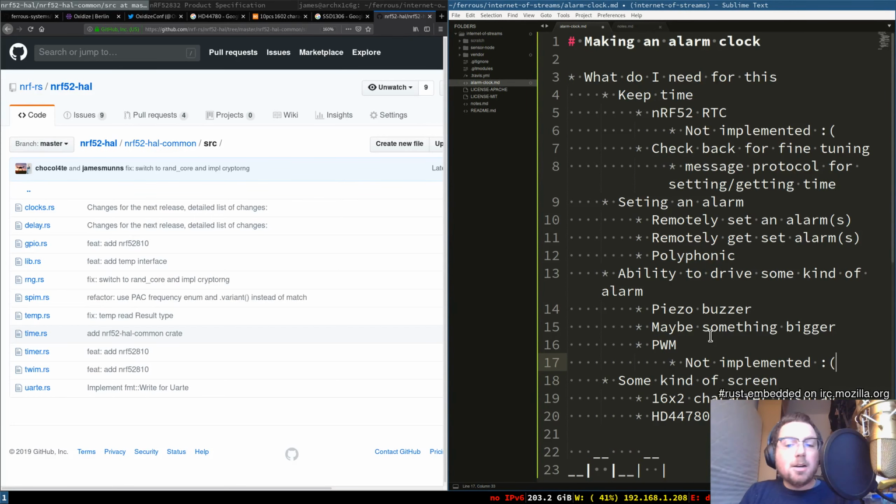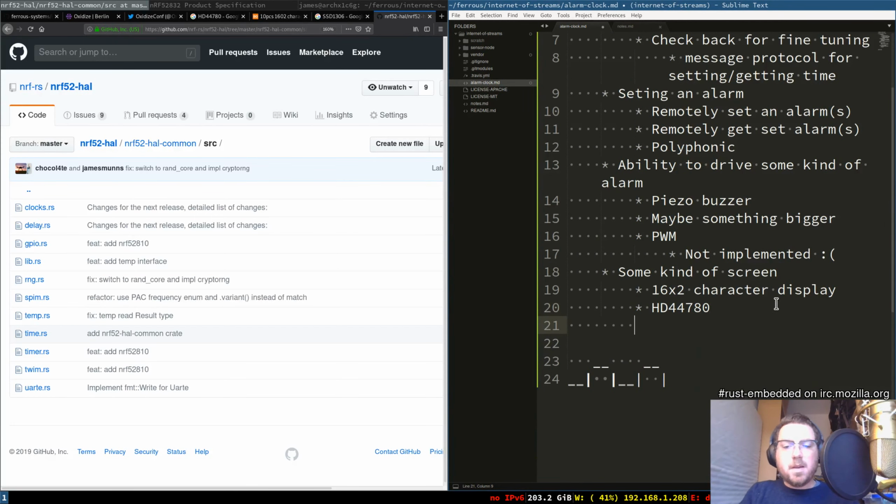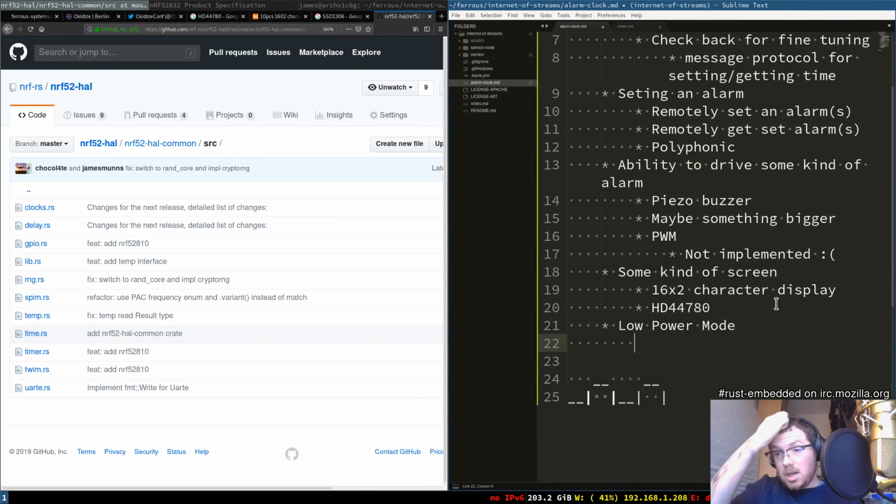Eventually, let's put some more stuff on there. I'm going to throw this in as an aggressive goal, but low power mode. If I want this to be an alarm clock that's powered by a battery, and I want that battery to last more than like a day, even with a pretty good lithium ion battery on there, I'm going to need some way of putting myself into low power mode. So that's going to need something like the power states.